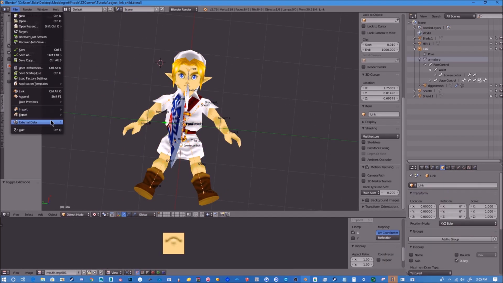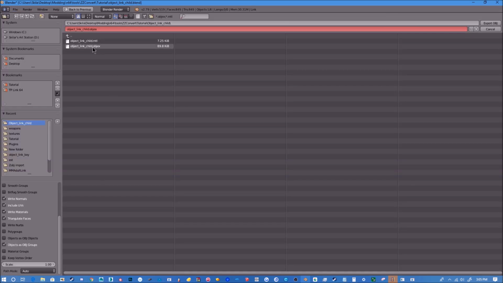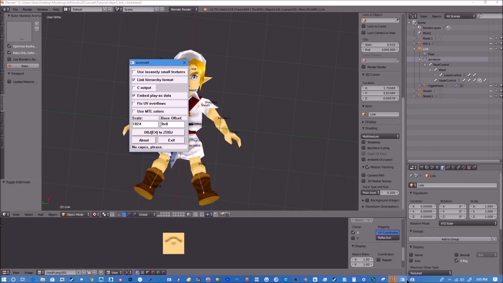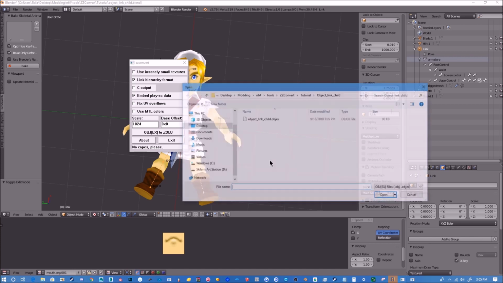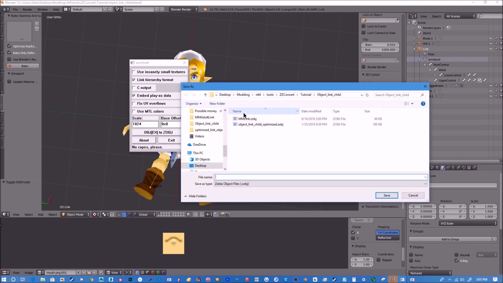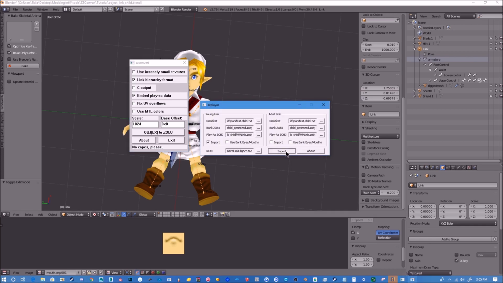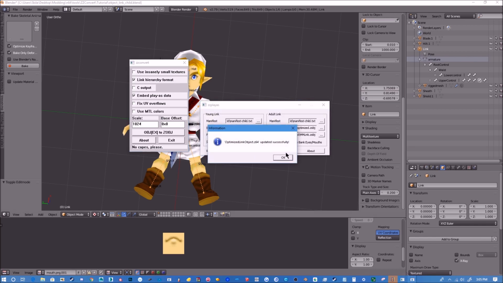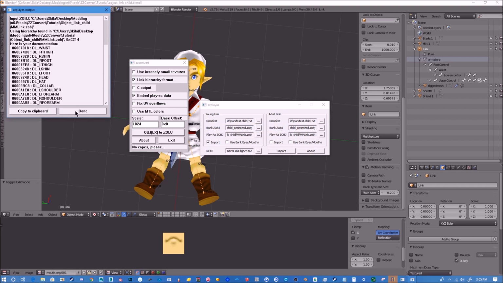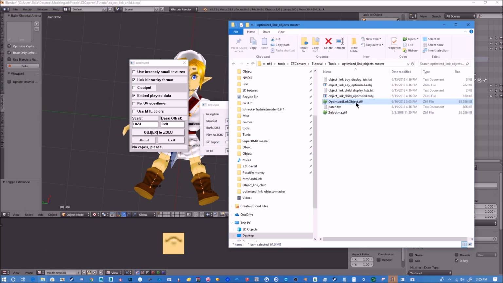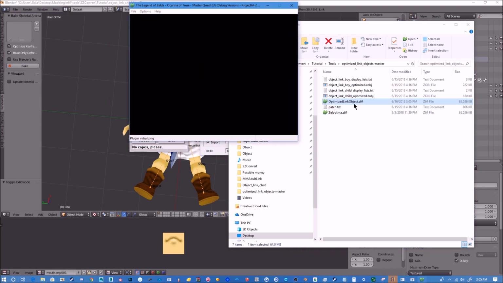But we'll click skeleton again. File, export, OBJ. Object from child. Yes, that's what we want. We'll go back over to our converter here. And putting it back through is just that easy. So this makes it so easy to bug test your stuff. Now let's test that again.